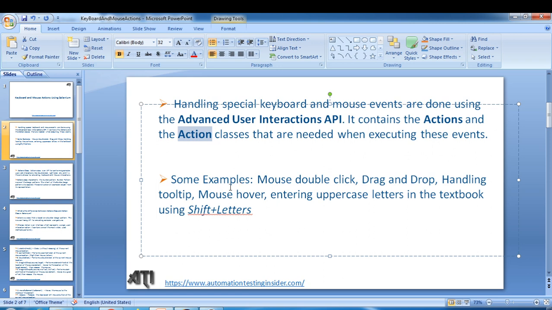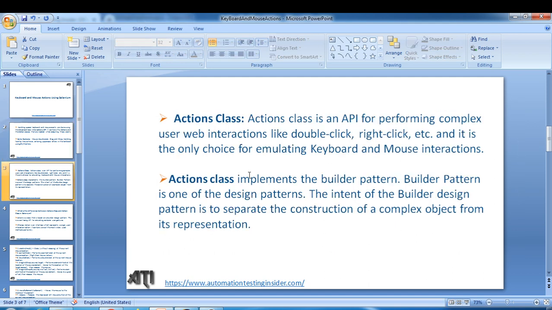So we have a few examples here, like mouse double click, drag and drop, handling tooltip, mouse hover, and entering uppercase letters in the text box using shift. This is a modifier key, Shift. We don't yet know how to press Shift using the keyboard. So today we'll learn how to press Shift, Control, Alt, and other advanced user actions. So what is the Actions class?